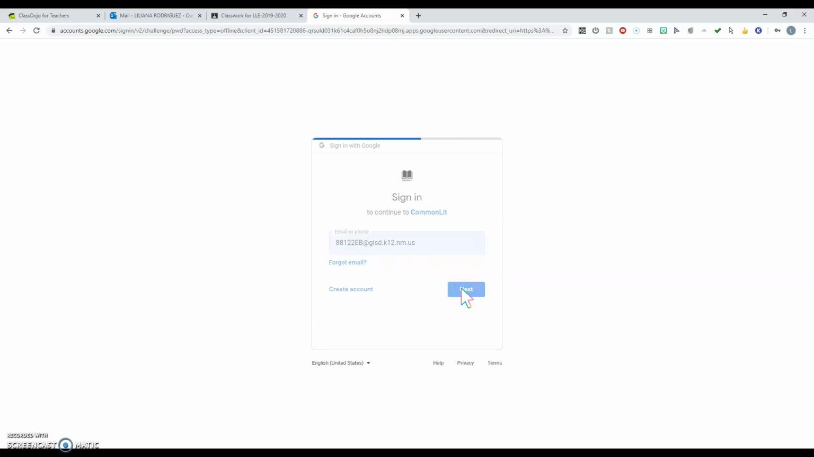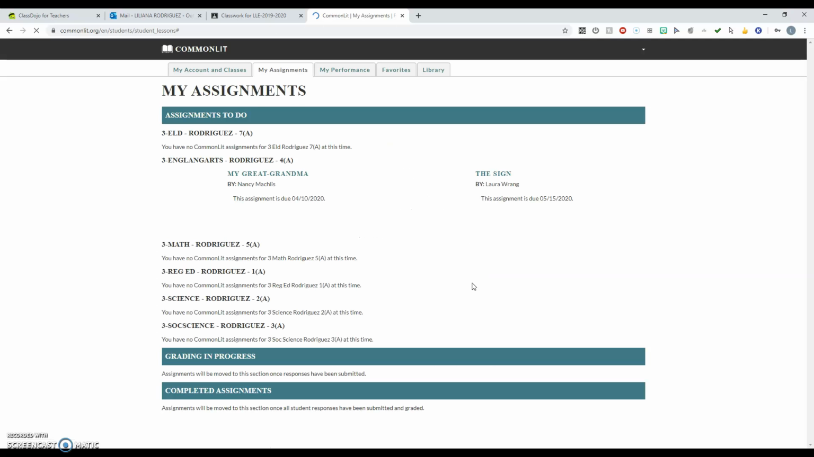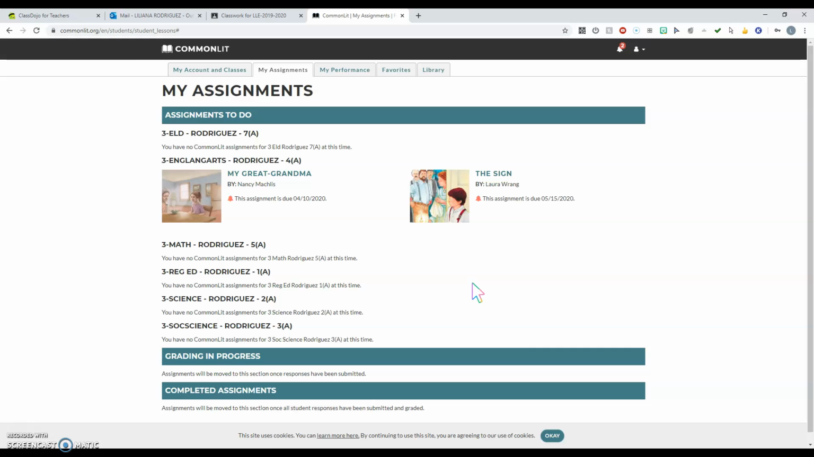Next, once you type in your Google email, you put your password. If you need it, just ask me through Class Dojo and I'll send it to you again. Then you click Next. Okay, once you're in there, you're going to see the stories that I've assigned to you.